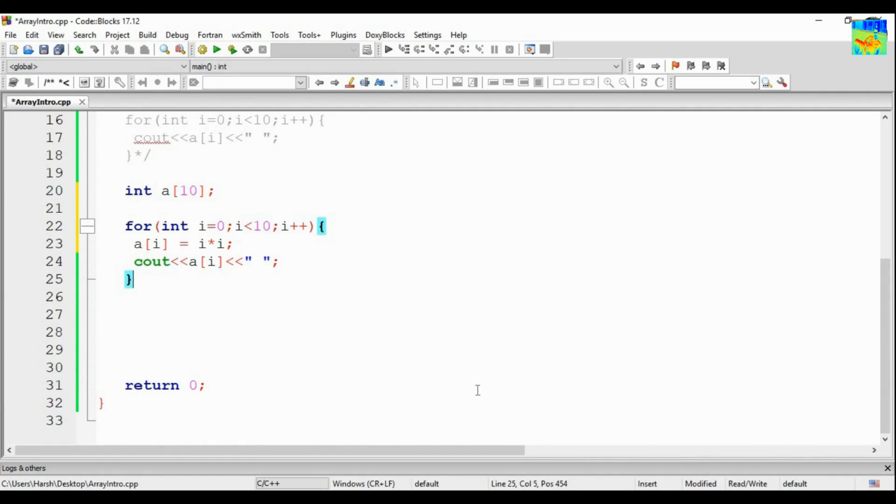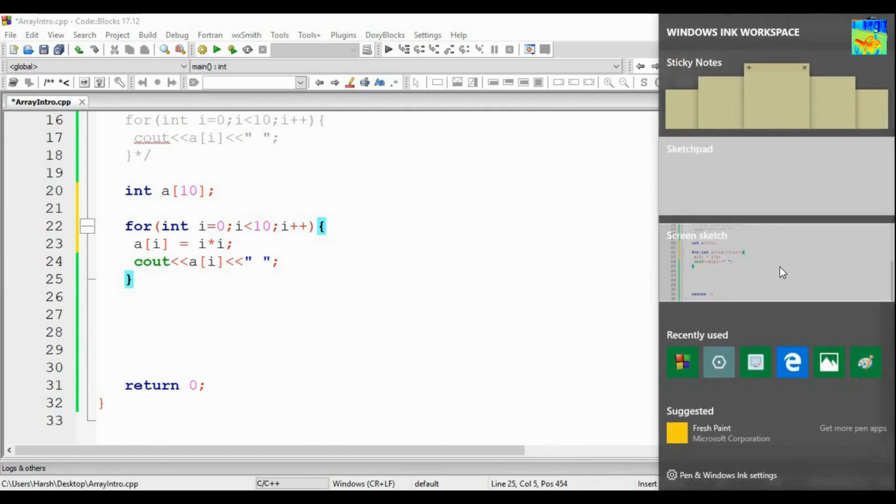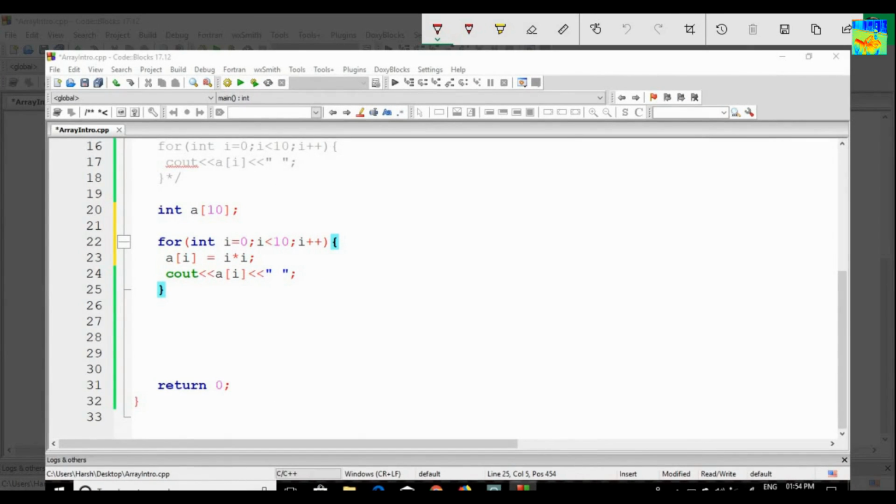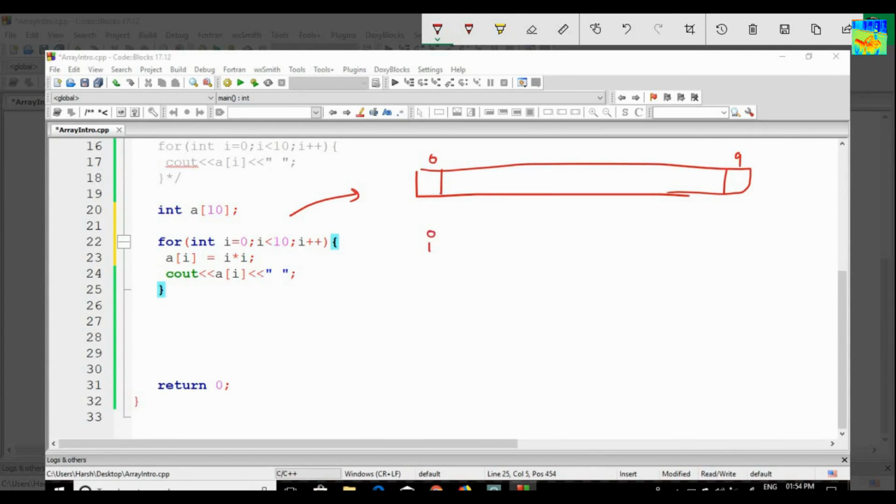So this is correct. So what will be my output? Let's see. I am going from position number 0 till position number 9. So this is position number 0, this is position number 9, and i is iterating from 0 to 9. What I am doing is a of i equals i multiplied by i. Initially i equals 0, so a of 0 equals 0 multiplied by 0. So I will store 0 here.